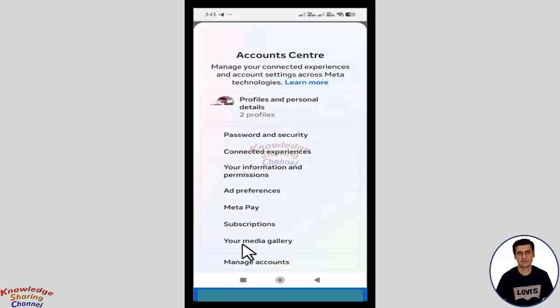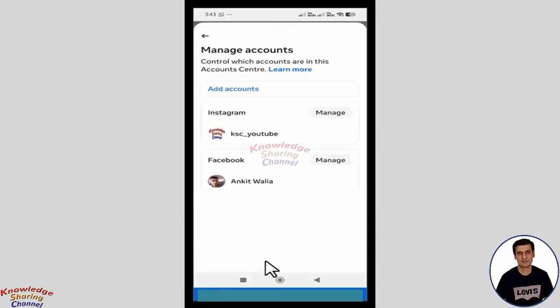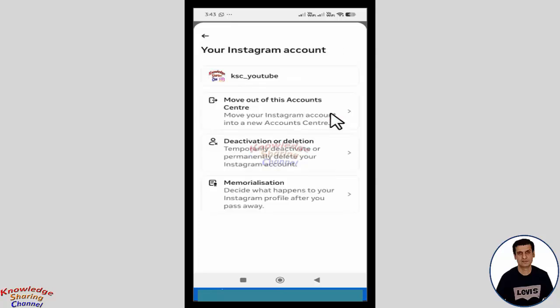Now here you will find manage accounts. Press on it. Now press on manage. Now here you will find option deactivation and deletion. Press on it.